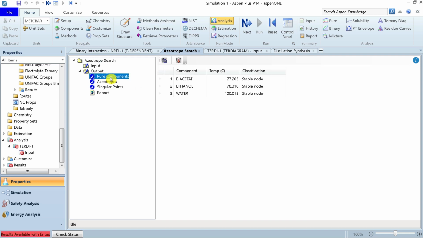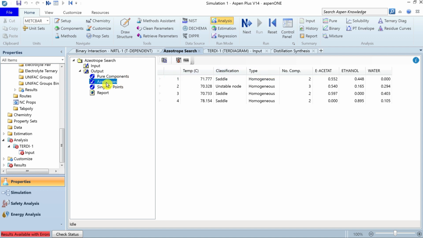Here the pure component information is provided as the component name, normal boiling point temperature, and the classification of the node. You can proceed to the azeotropes. For the given system, there are 4 azeotropes and the corresponding temperature of the azeotrope is also given. The classification regarding whether the node is a saddle node or unstable node, whether the azeotrope is homogeneous or heterogeneous, how many components are there in the azeotrope, and what is the composition of the azeotrope against the specified pressure and given azeotrope temperature. If you want, you can shift the composition from mole fractions to mass fractions as well. Also, you can adjust the units of the temperature as well.